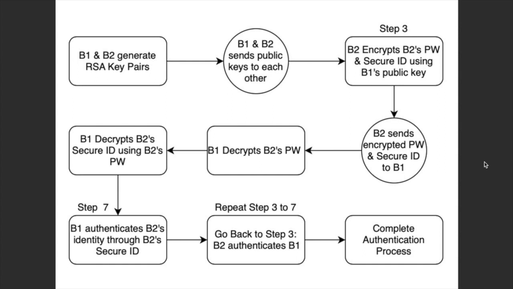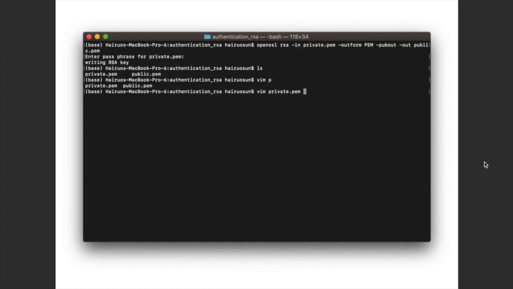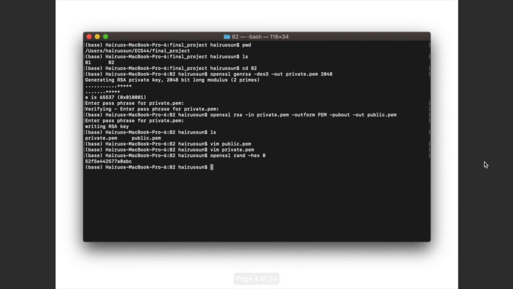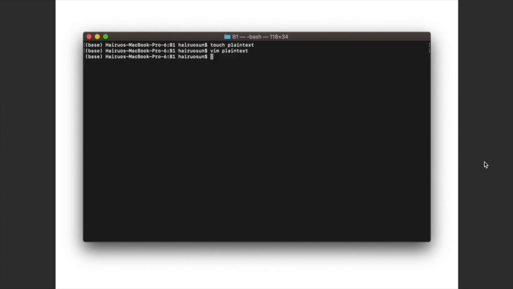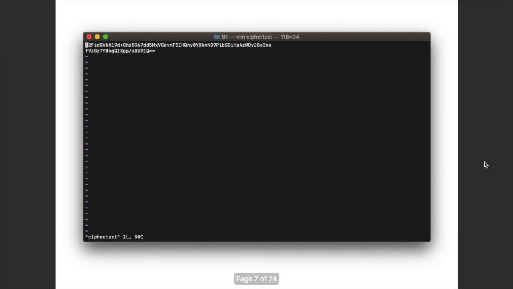Now let's illustrate in the command line. First, B1 is going to generate a pair of key pairs, and then write out the B1 key pair, and then show the B1, B2 directories, and B2 key pair and password generation. Then we will be able to make B1 secure ID plain text, and then we will be able to generate the secure ID ciphertext. And then we'll show the secure ID ciphertext in Vim.